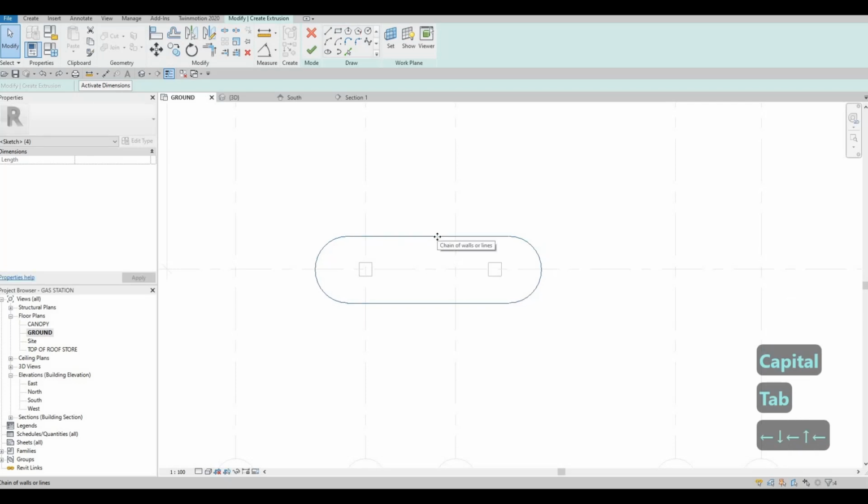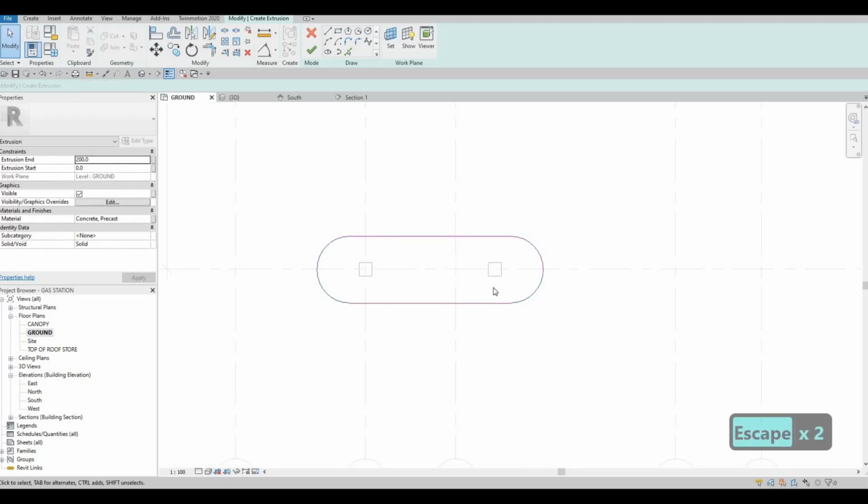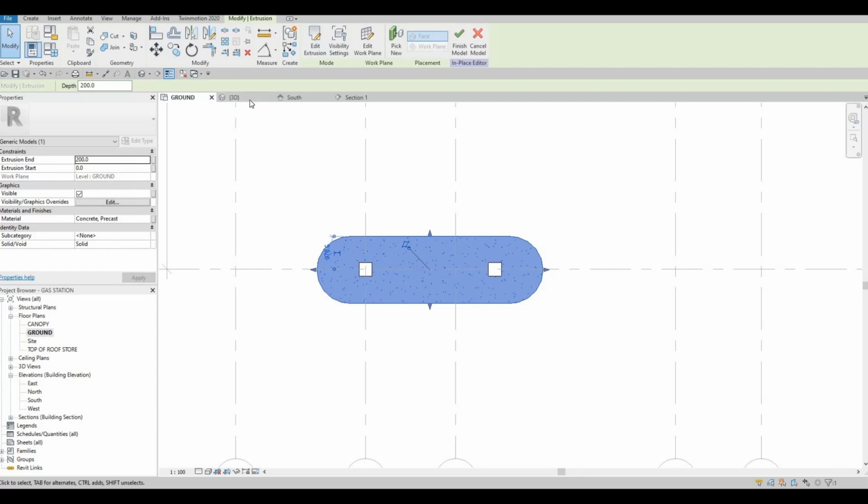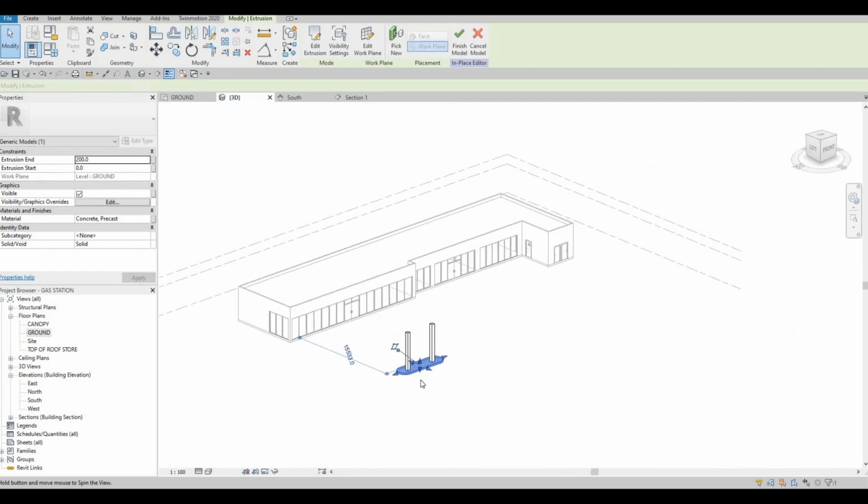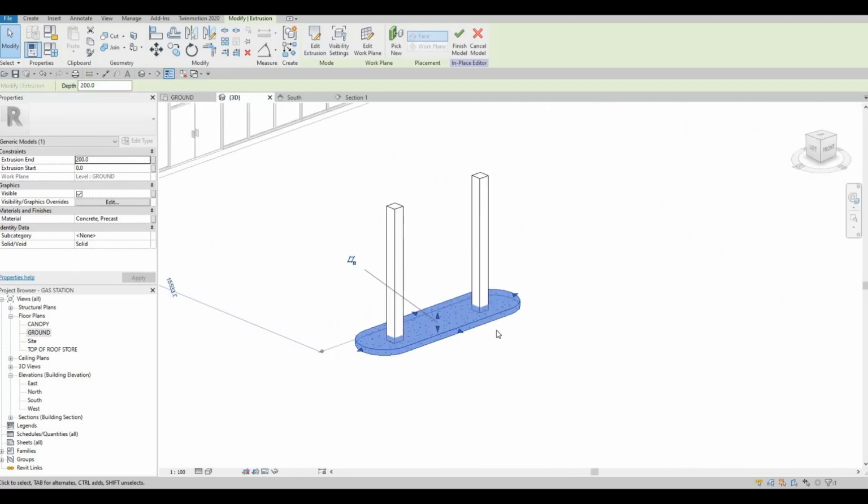To highlight everything, you just need to click on Tab and it will highlight everything, and then you'll be able to use your arrow keys to change direction. So click finish on that. Let's look at it in 3D and see how it looks. So it's starting to build up.